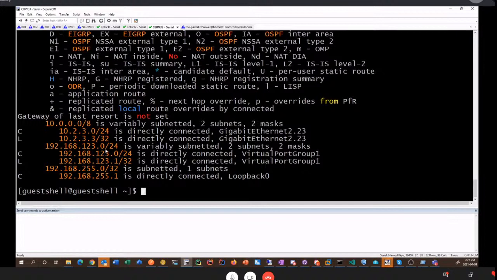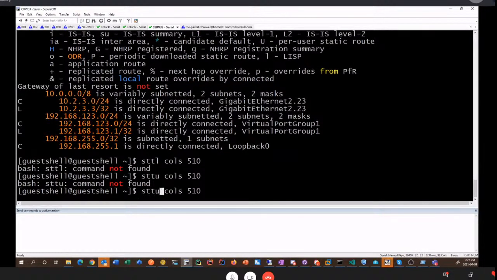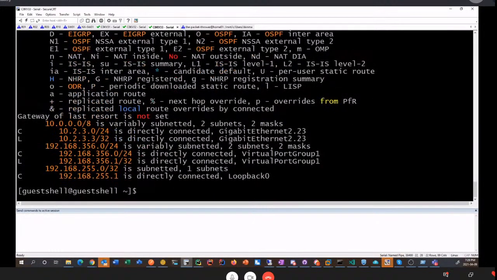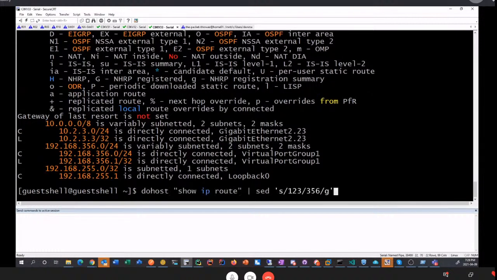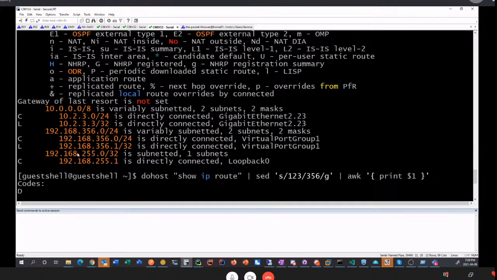Yep. So what this lets you do is take advantage of the Linux utilities. I can say sed, and we'll say 123 is actually going to be 456 or 34, whatever. And now we're going to enter this. And now we have a very weird subnet. Granted, there's not an obvious reason you want to do this, but you can use this to filter the output however you want. If you want to do awk, you could do something like that. The point is, you can filter and use the Linux shells however you want to.